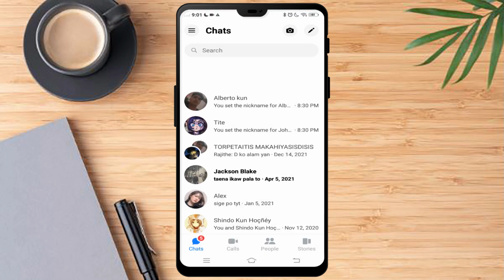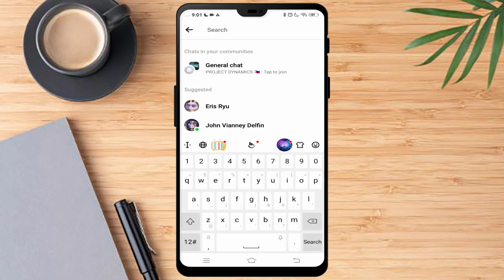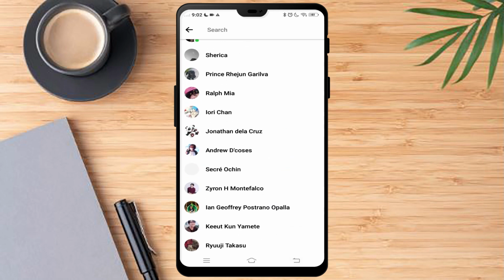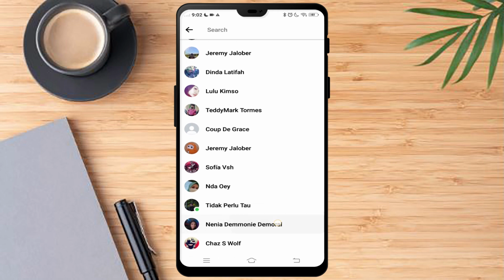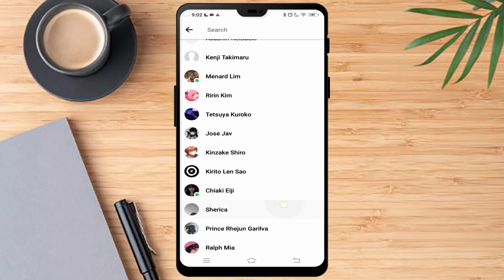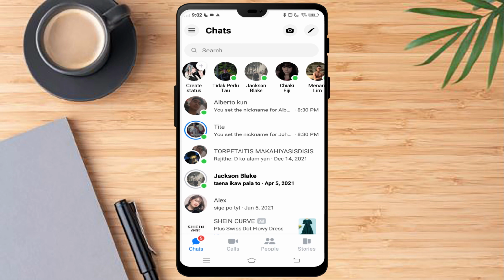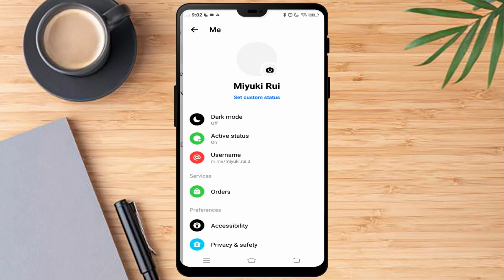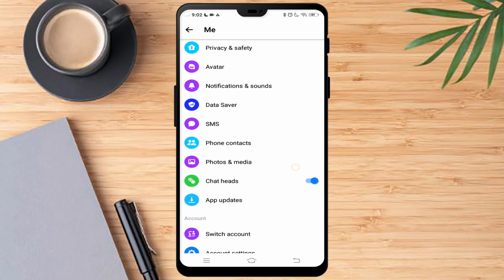Once Messenger is open, go to the search bar and you're going to see the suggested friends in there, and there are a lot. We're going to fix it so that those suggested friends don't show up. We're going to press back and go to the upper left corner at the top, and scroll. You're going to scroll to the bottom.